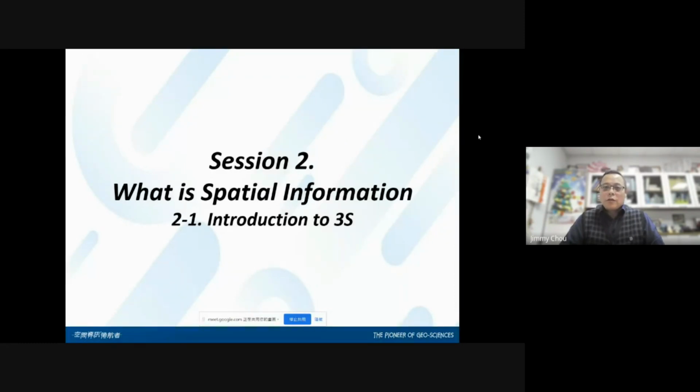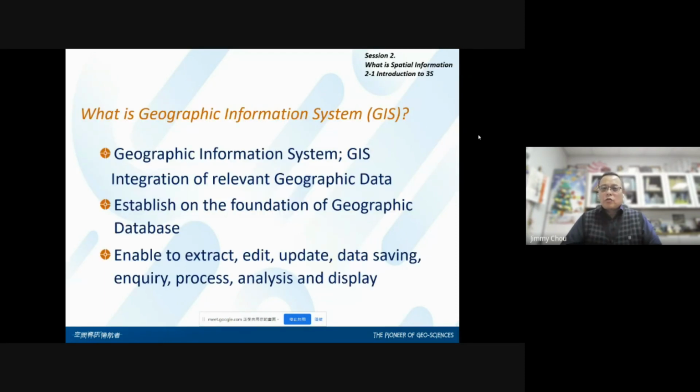So let me go into session 2 for my talk today. I'll try to talk to you about what spatial information is, why we say spatial information, and also some introduction to GIS. The geographic information system is a very basic thing.